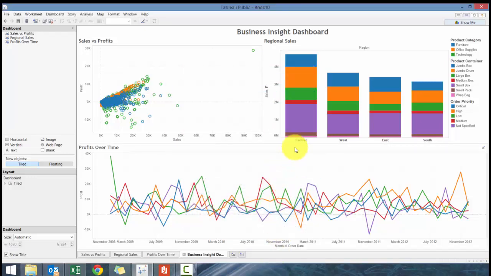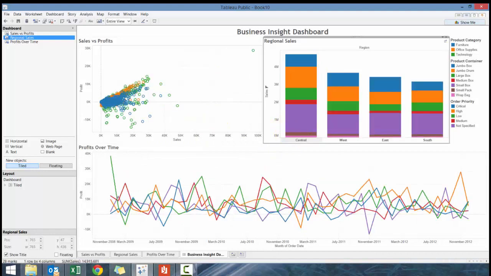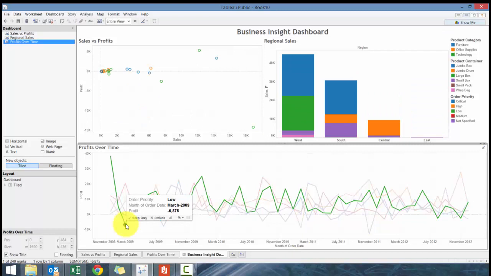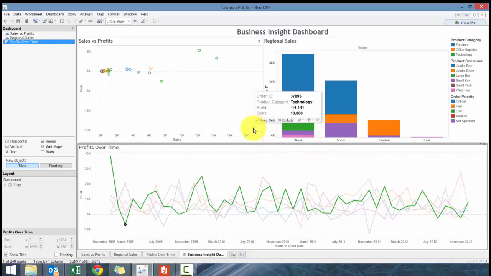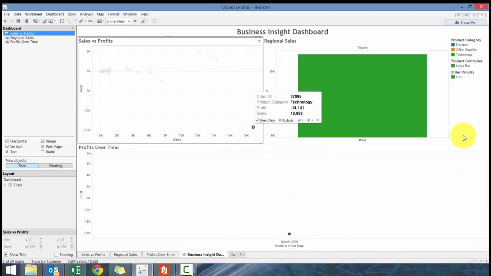So you can click on a particular region, and it'll filter these other visualizations based off of that. For example, right now all we know about this visualization is that low priority March 2009 has low profitability. But why is that the case? So we're going to dive a little bit further. We can see here that there's this huge outlier. So we should try to figure out what region that is. It looks like a region in the West.